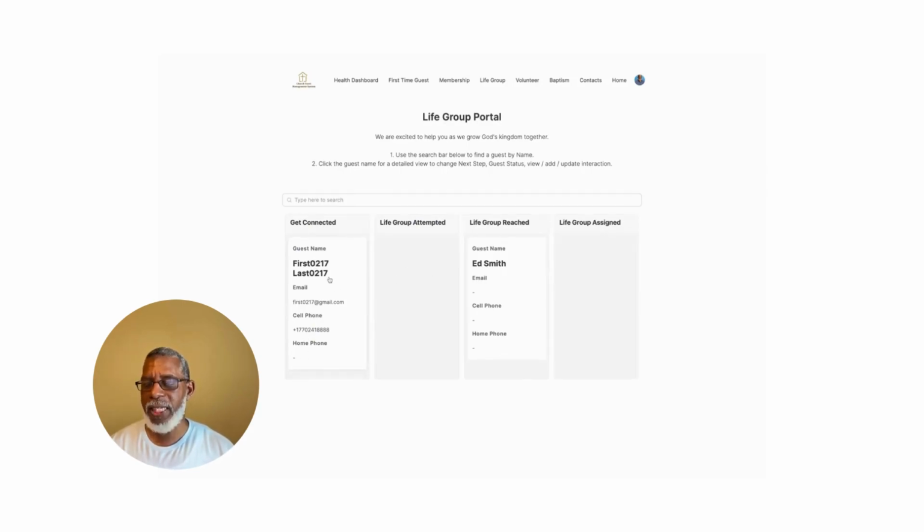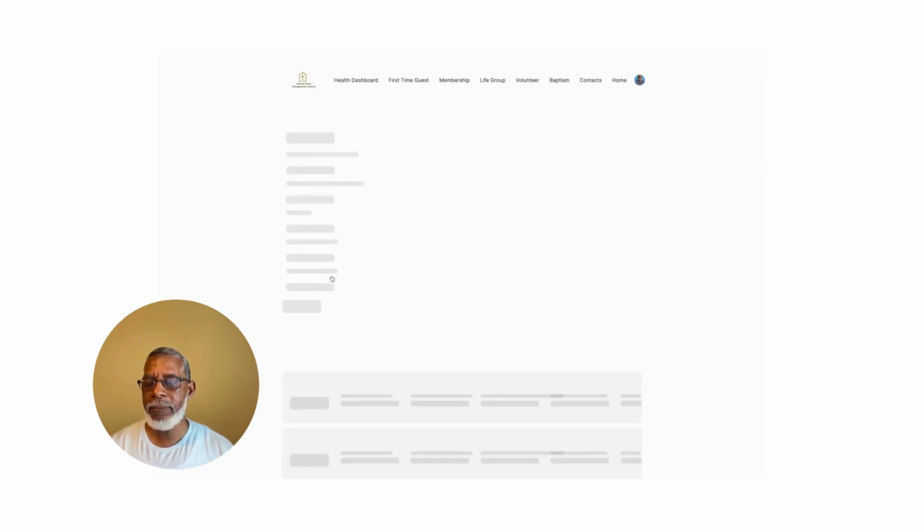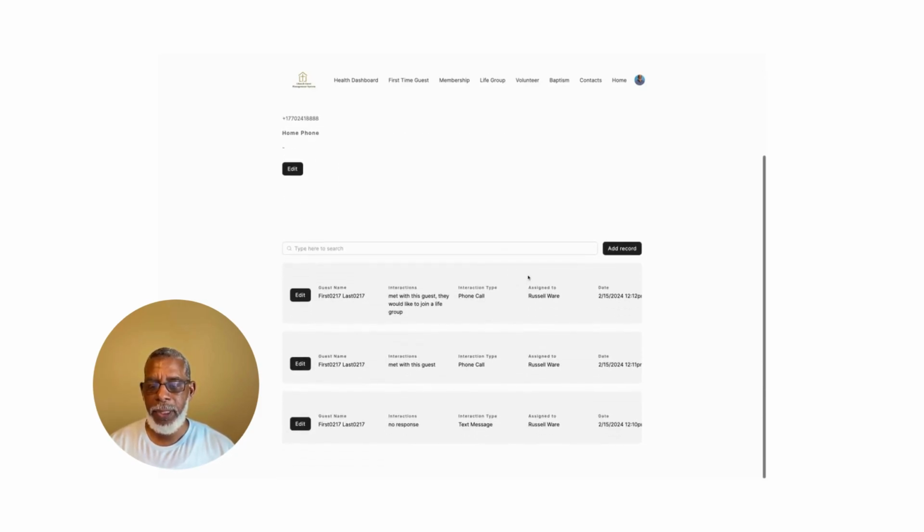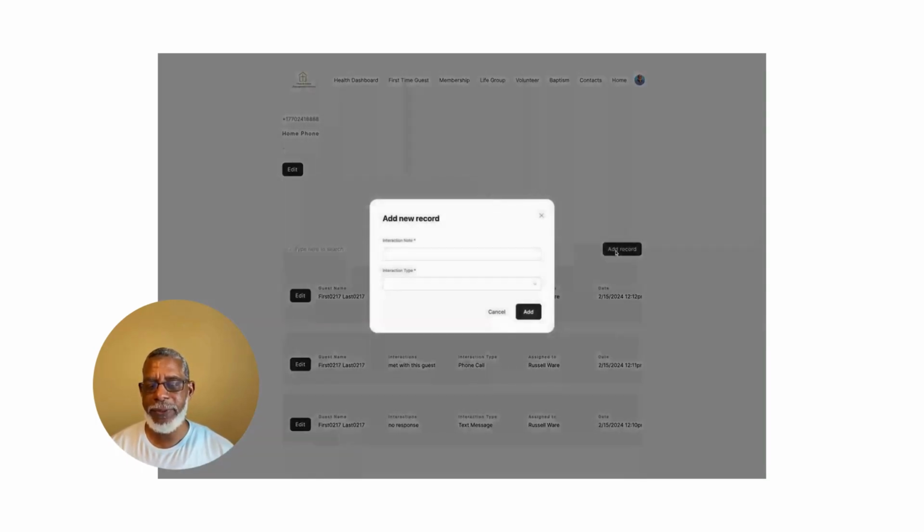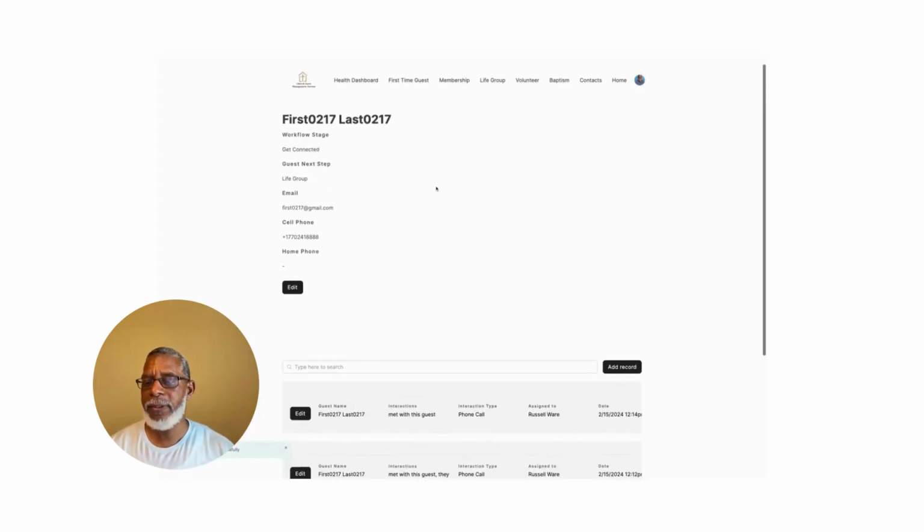So now a life group team member connects, logs in, and the good thing is they've got all of the history. So whenever someone picks up the next step of an engagement with the guest or volunteer, that history of interaction engagement follows. So they've had a conversation with the guest. So met with the guest. It was a phone call, and they're going to assign them to a life group. Or let's just say that they've reached the guest.